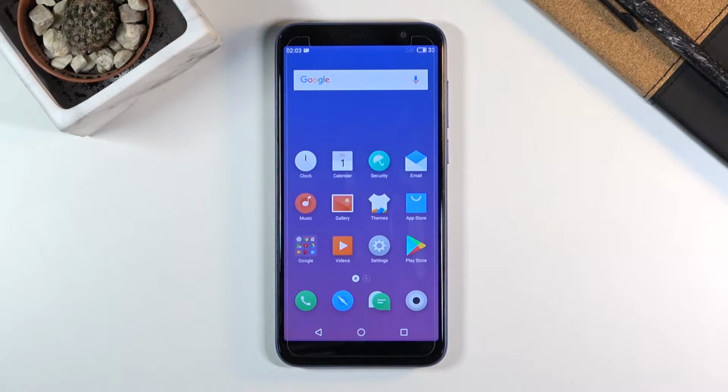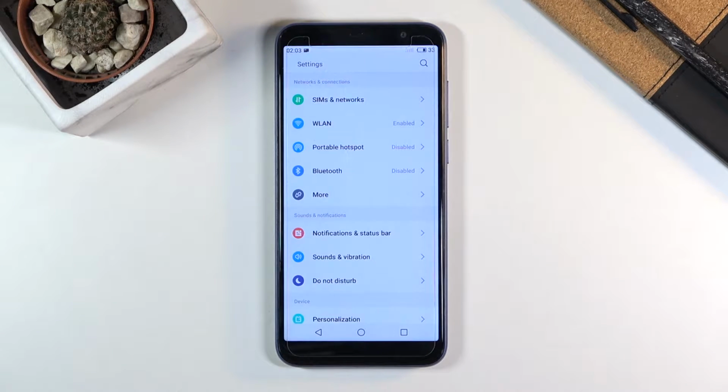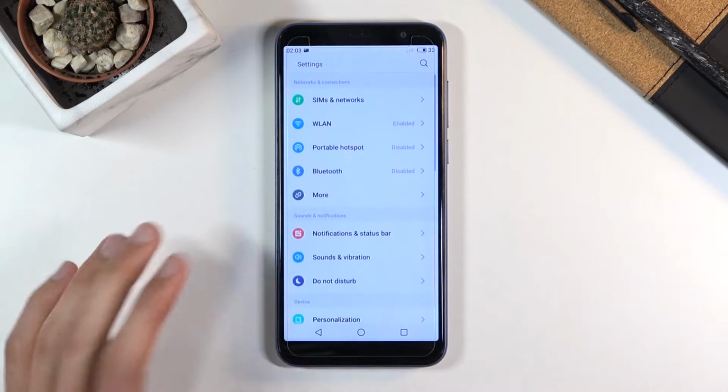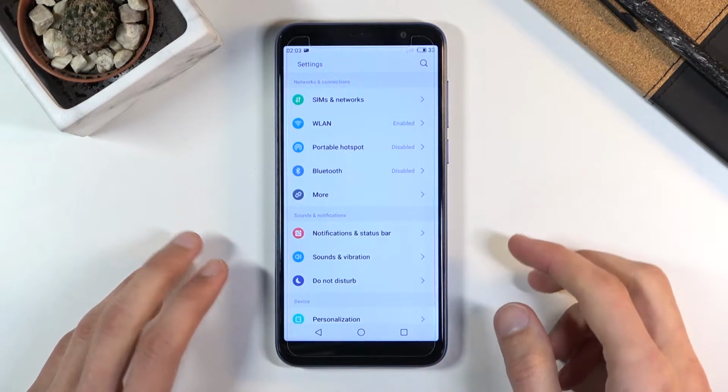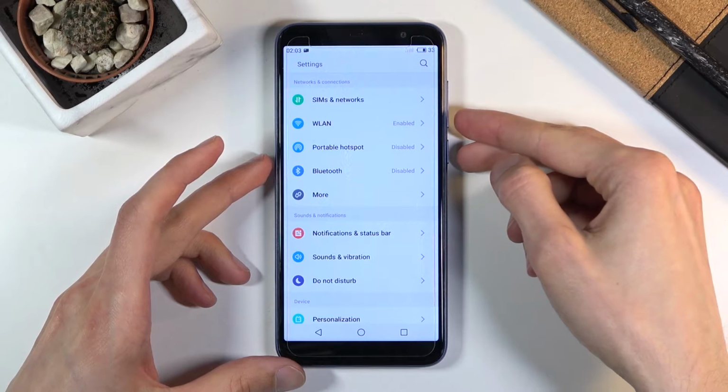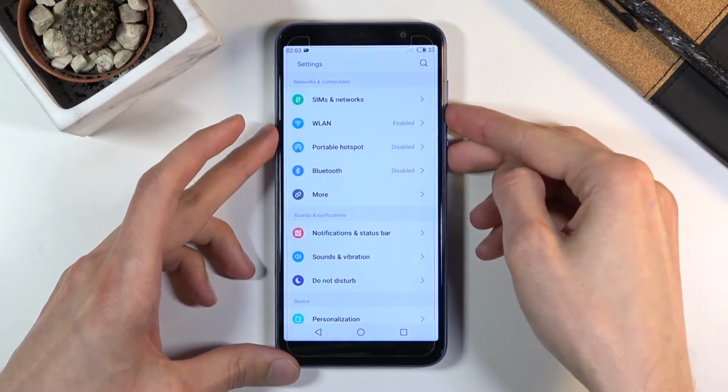Welcome, in front of me is a Meizu M6T, and today I will show you how to capture a screenshot on this phone. To get started, you want to open up the content that you wish to capture. I'm going to be using settings as an example, and once it's open and visible on the screen, simply press and hold the power key and volume down, so both of them at the same time.